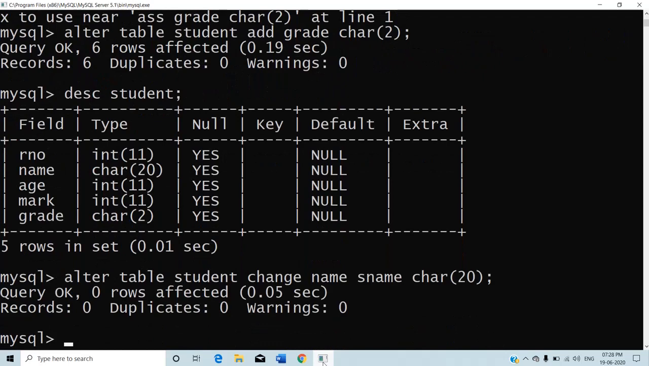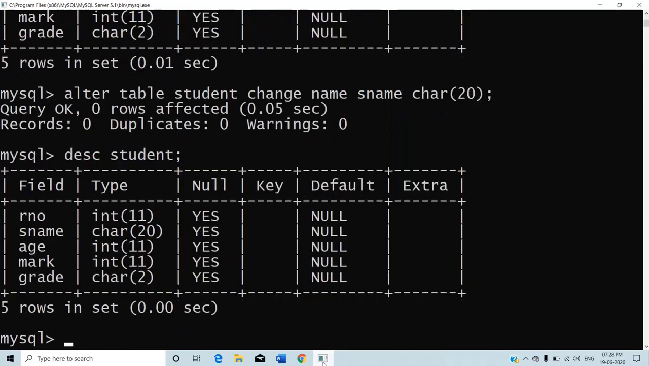Now query okay. Check whether it is changed or not. Describe student. As you can see, the name is changed into yes name here. So that is the use of change clause in alter table. It is used to change the name of an attribute. So along with change, you have to say the old name, new name, and the data type.